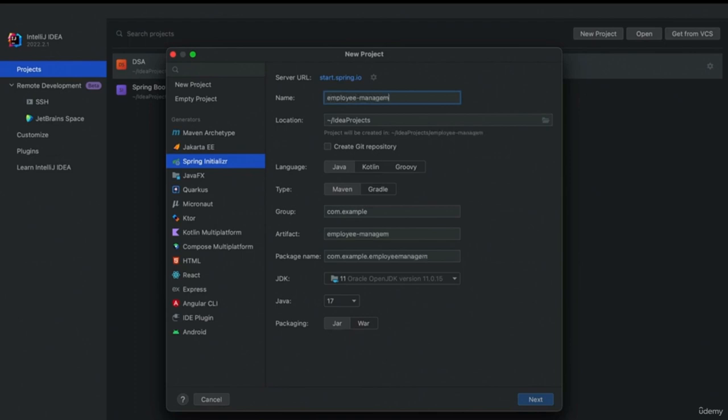employee management system, and here the package name is so long, so we will make it simple and short, com.employee. And then from here you can choose the JDK.